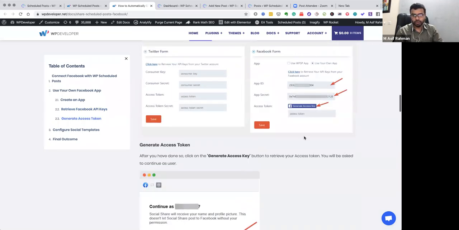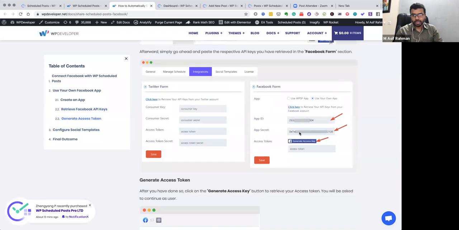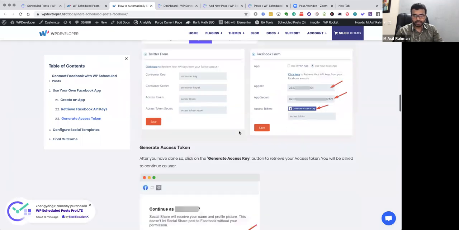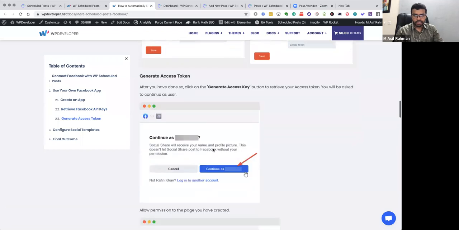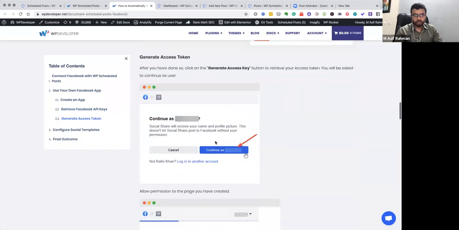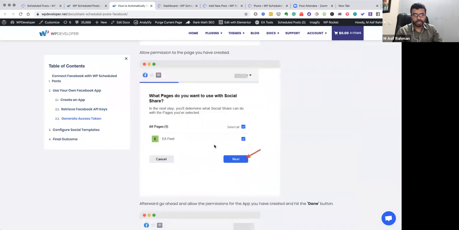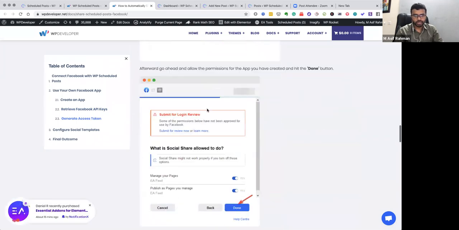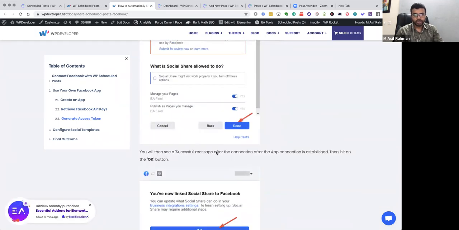When you input the app key, app ID and secret key, and click the generate secret key button, it will show you your page. It will let you connect to the page where you want to submit posts, and you will be able to configure it here.